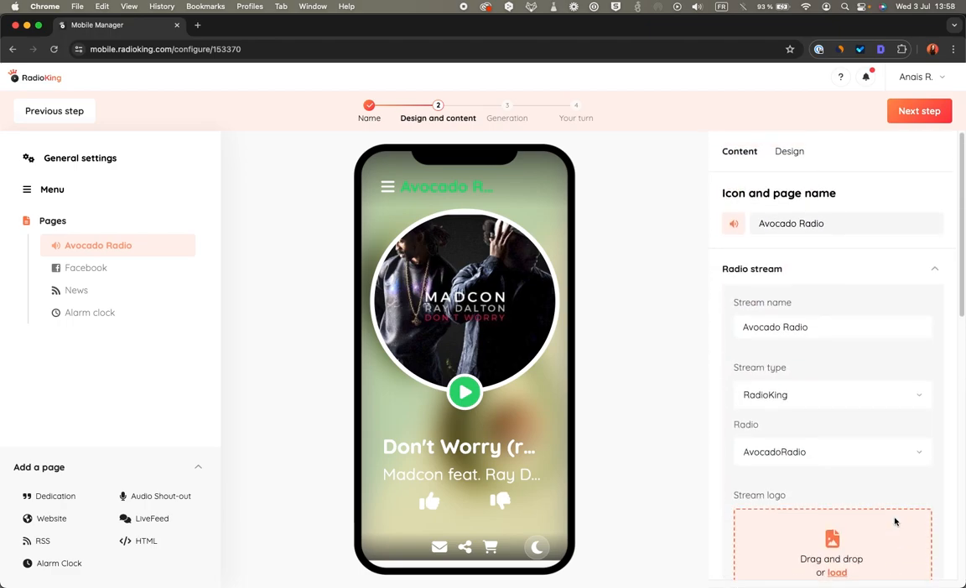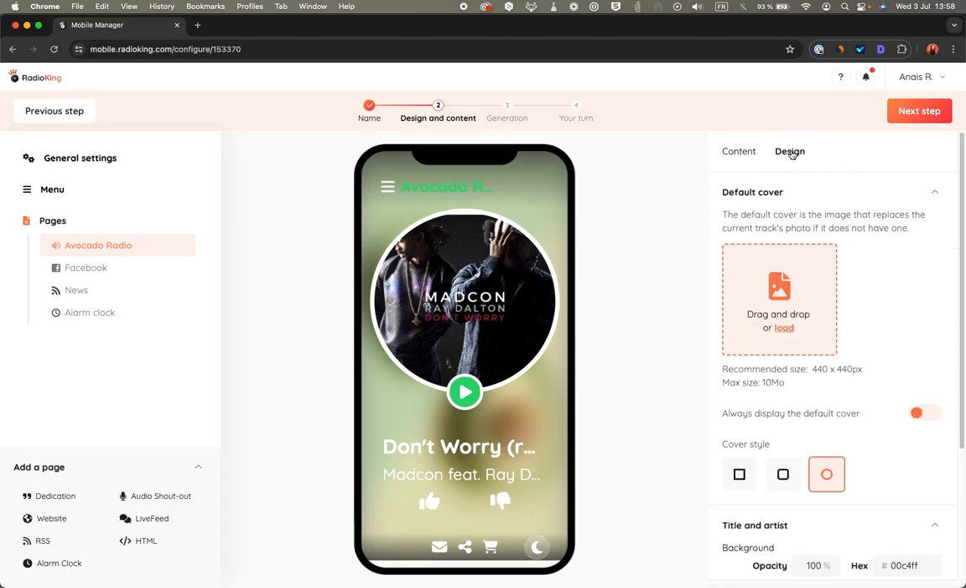Now let's move on to the design of your app. The great thing about this simulator is that you can see your changes in real time to get a solid idea of what your app will look like, so don't hesitate to play around with all the options.